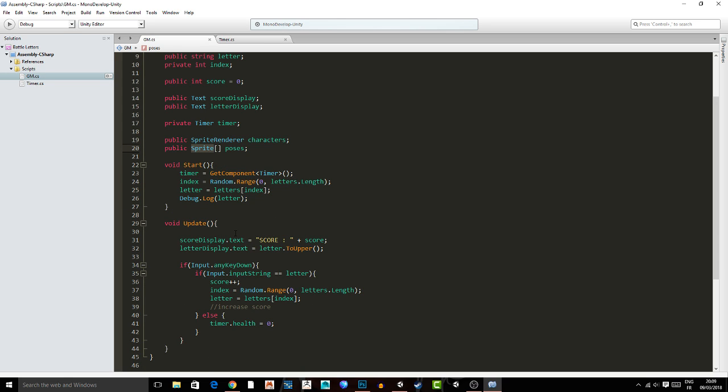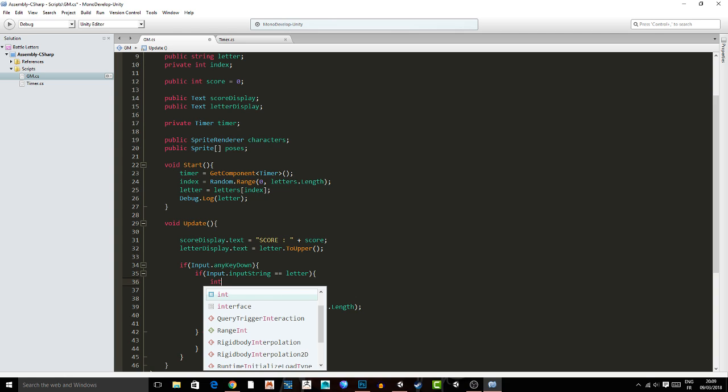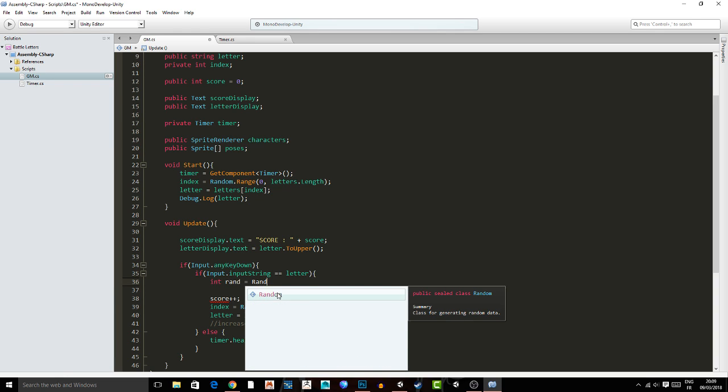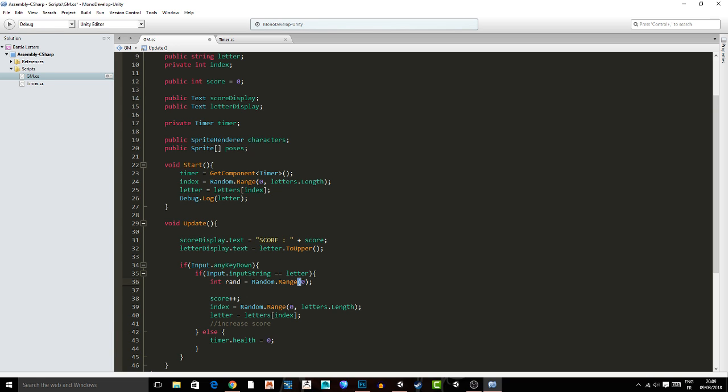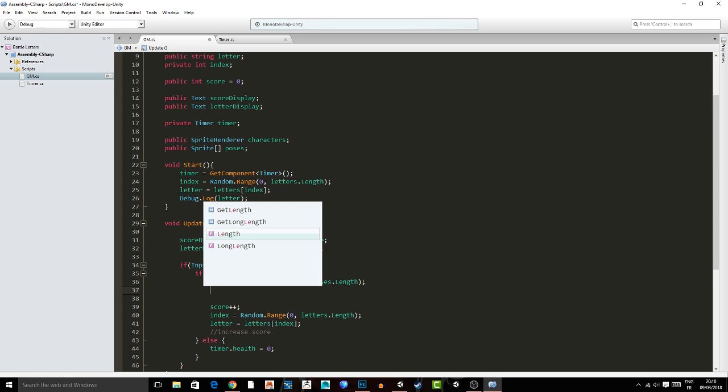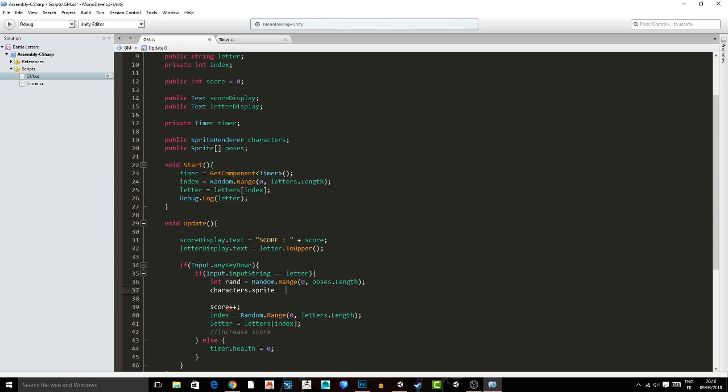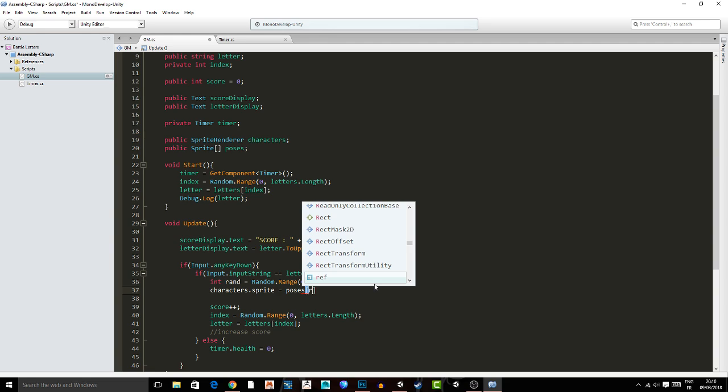So I'm going to head over right here, and I'm going to begin by creating an int variable called rand, short for random, and create a random number between 0 and the amount of poses in my array. Alright, so that'll be creating a random number for me. And then all I want to do is set characters.sprite equal to that random pose in my array, so poses[rand].